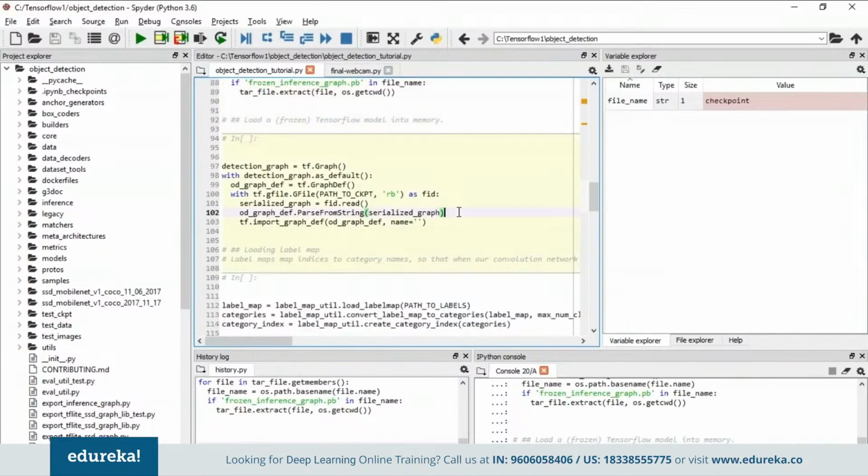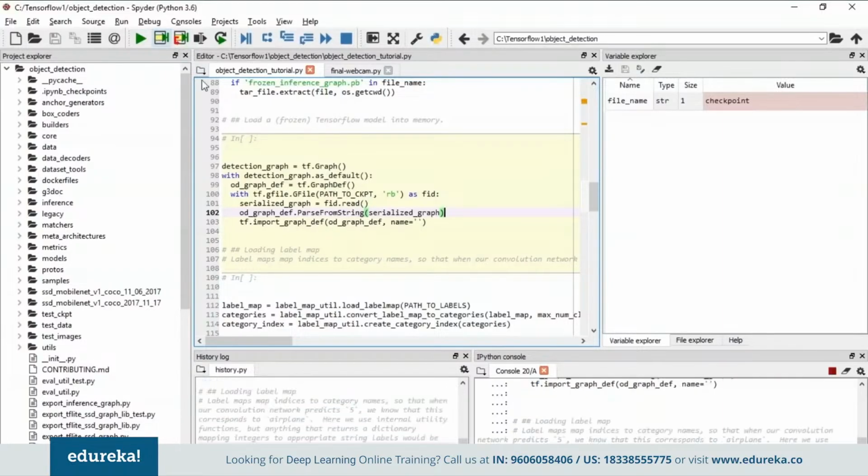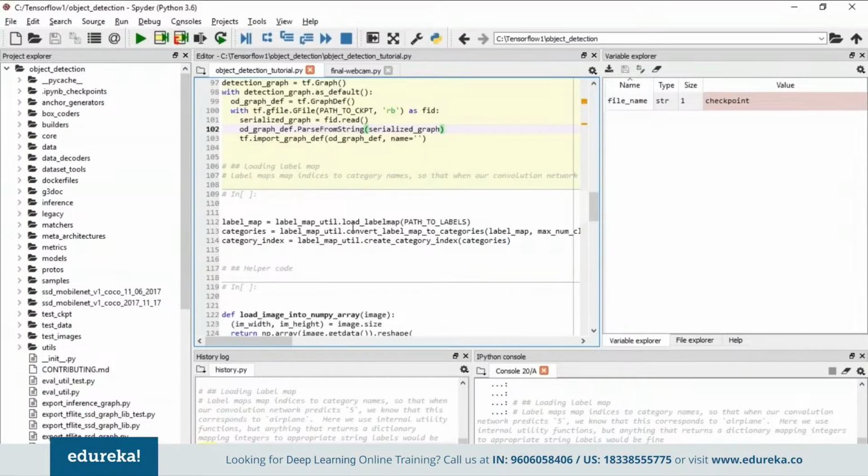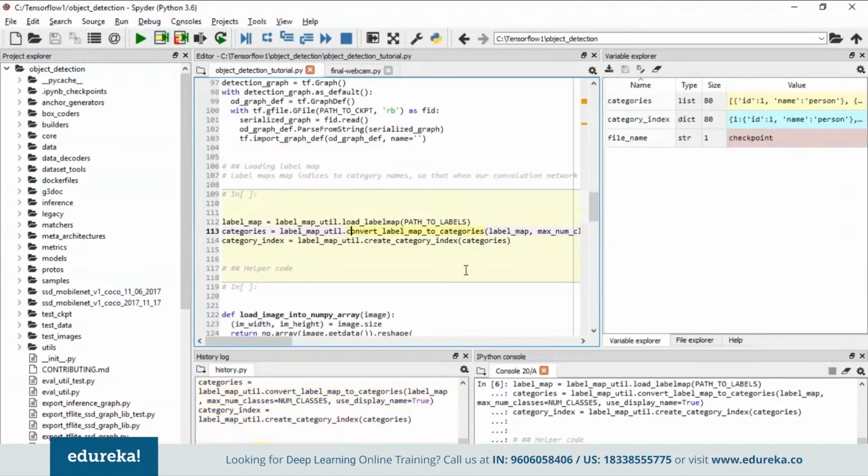Once this has been done, we are going to load the frozen inference graph into memory. Here we are using the tf.Graph method and tf.GraphDef to define the graph which we are going to use. Next, we need to load all the labels, the categories, and the category index from our dataset. The dataset is COCO.